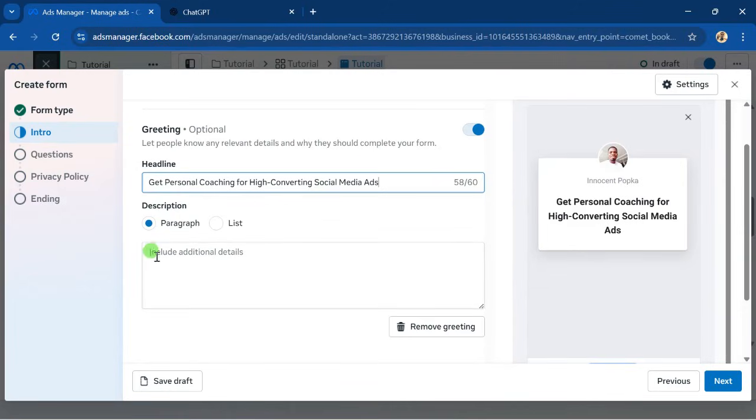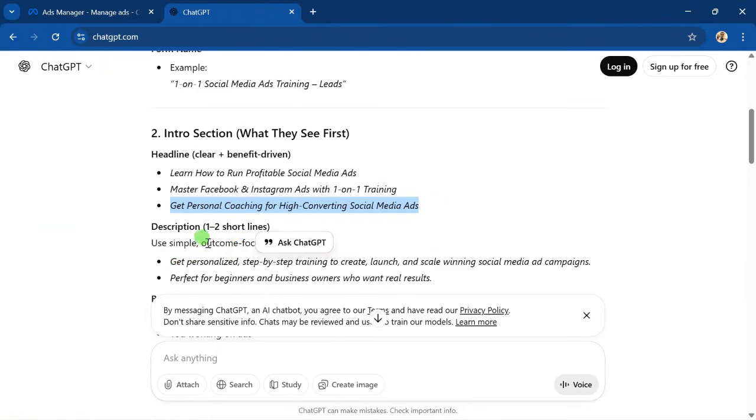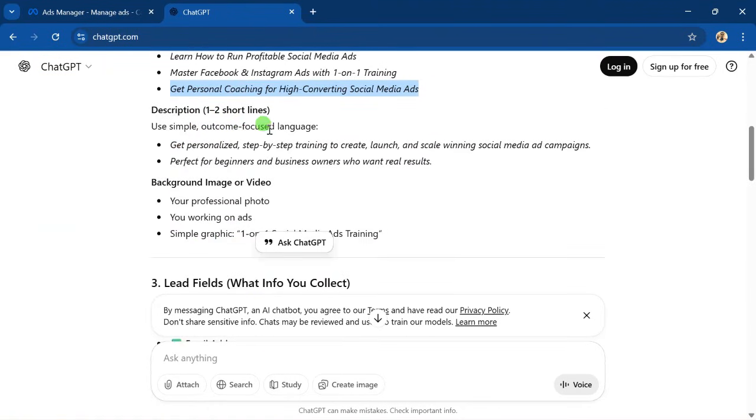Then for description, include additional details here. That's for description. So I'll come back to ChatGPT here. For description, it's saying use simple outcome focused language, get personalized step-by-step training to create, launch, and scale winning social media campaigns. Perfect for beginners and business owners who want real results.